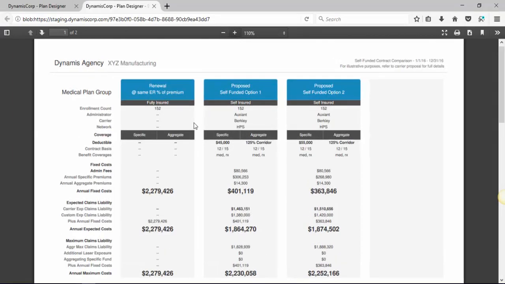Top part of the report is going to be our overview information. We can see here that we're looking at a 45,000 specific versus the 55,000. We also are able to see our contract basis and our aggregate corridors. So here's where we start assembling the cost to come up with our annual fixed cost. We have our admin fees, our specific and aggregate premiums. The sum of those equal the fixed cost. So in this scenario, we're able to see the reduced fixed cost that comes with the lower premium associated with the $55,000 specific.